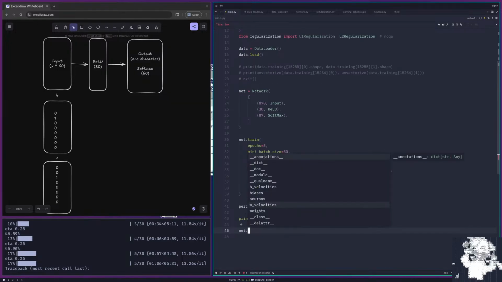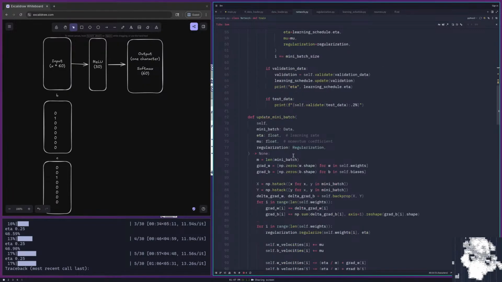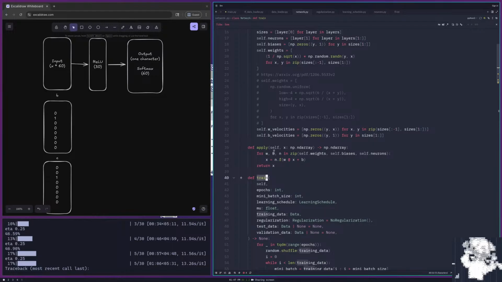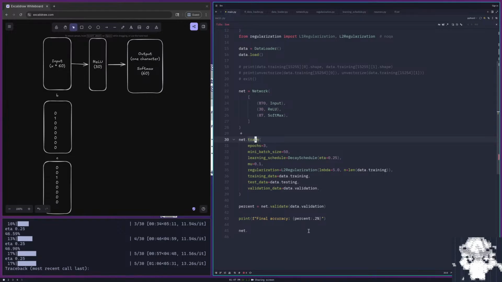So net dot, what do I even call it? Like, what is using it called? I never actually used the other one. Apply. So it would be net dot apply. Input.